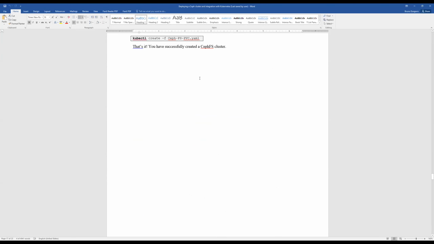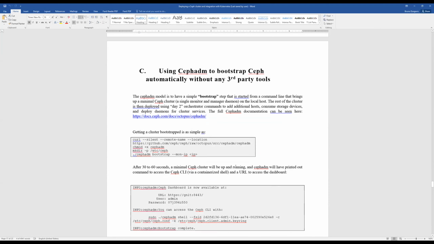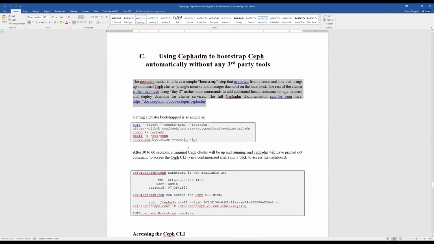It's not difficult, it's quite straightforward, but there are other ways you can do that. This is how you can bootstrap it with Cephadm, and more or less this is all you need to do. You just download the script, make a directory in /etc/ceph, and run the script, and you put in the IP address of the machine where you're running it. So in fact, you don't really need to do anything else.